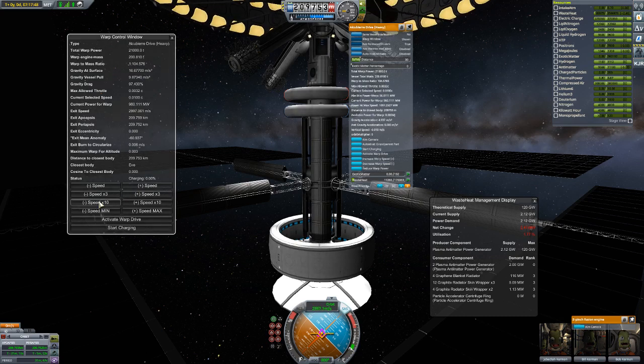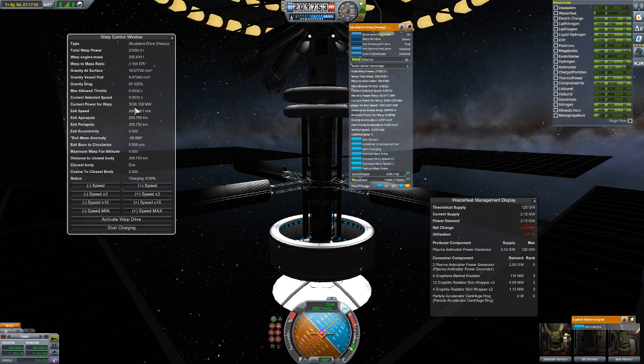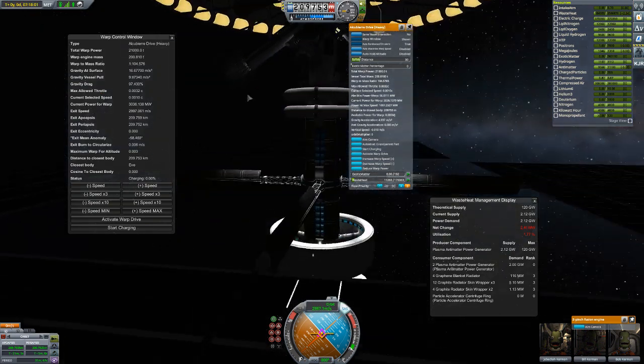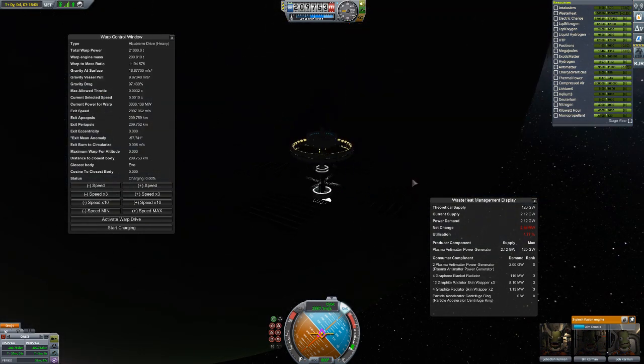Because remember, when you reduce speed all the way down, it requires a whole heck of a lot of energy to move at 0.001 times the speed of light, 3 gigawatts of power. Now the station at 15% will produce 18 gigawatts of power or something like that, 17 gigawatts of power. So that's not an issue at all.